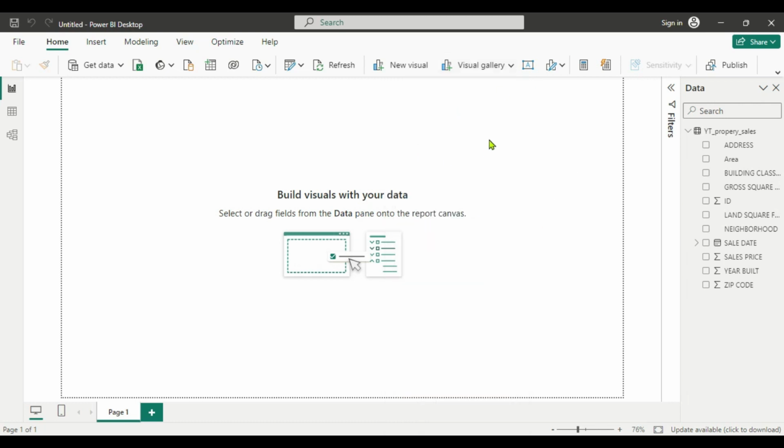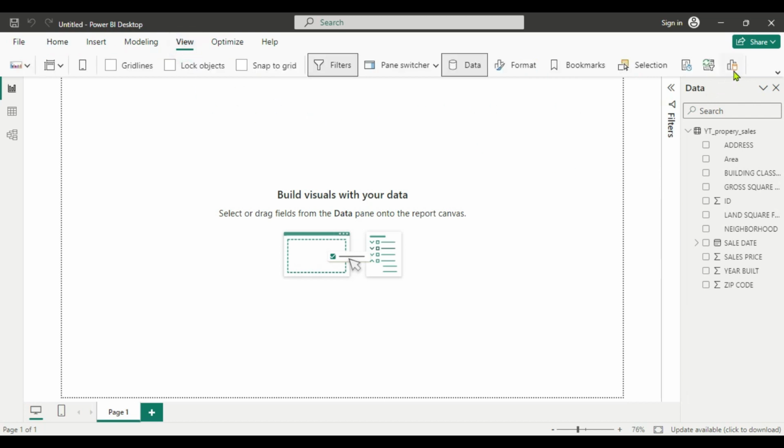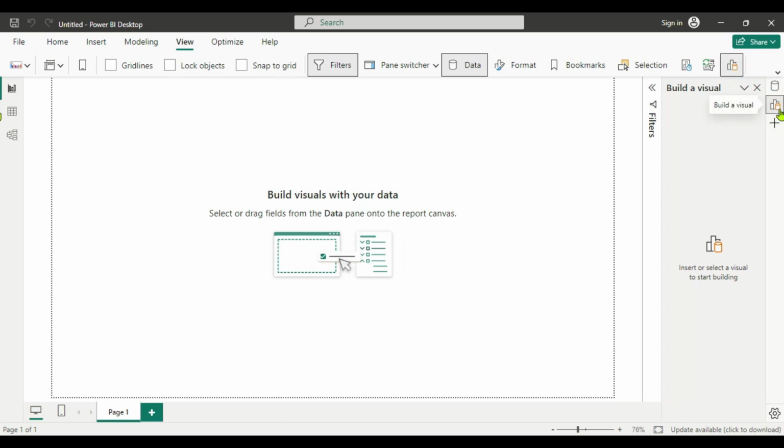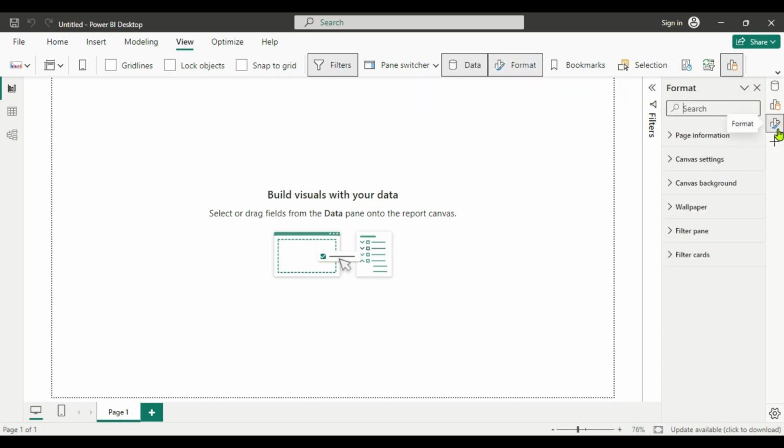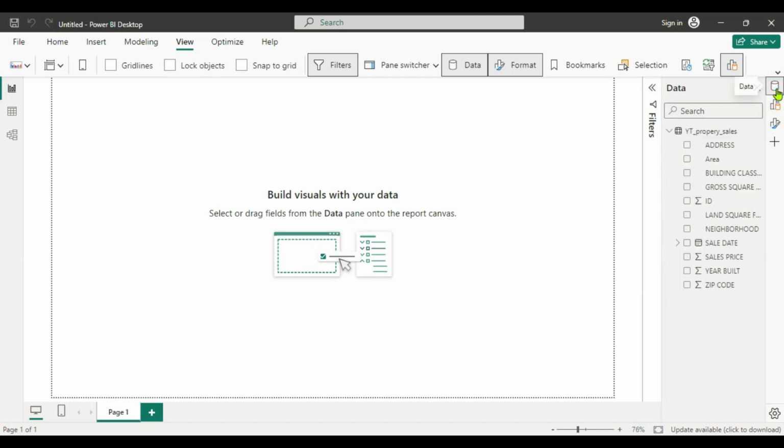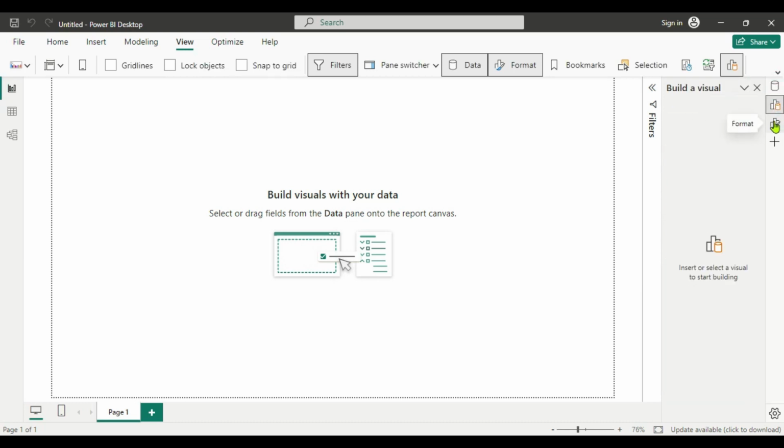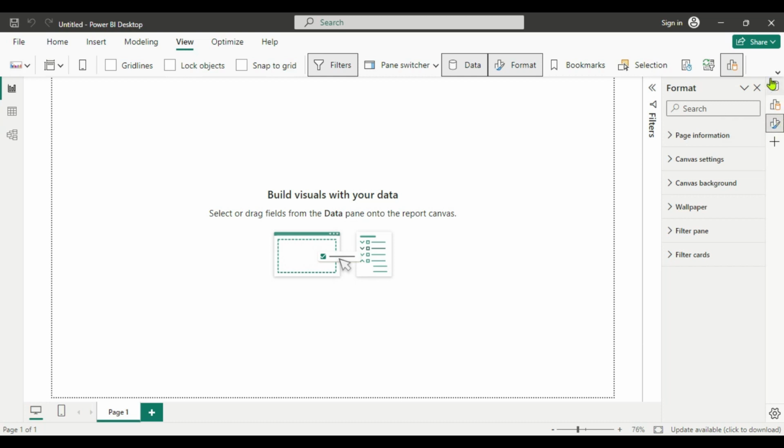Okay, now if you want to add a build visual pane here, what you can do, go to the view here, and here you will get the option like here you can see that add a data or a build visual from a pane switcher. So once you click this, here you will get the option as a build visual. Okay, and if you want to add a format as well, just click on this, you will get a format option here. Okay, now this is a data pane, this is a build visual, and this is a format pane. Okay, this is one method to add all these panes here.